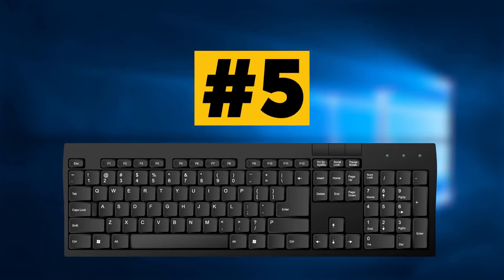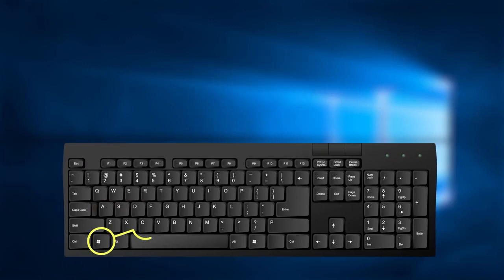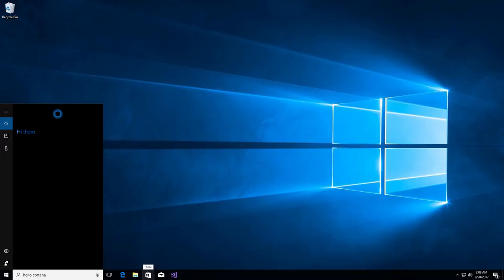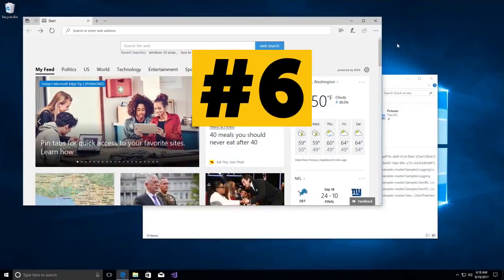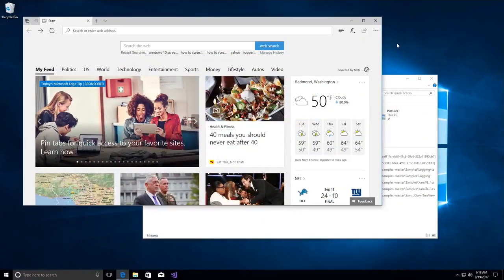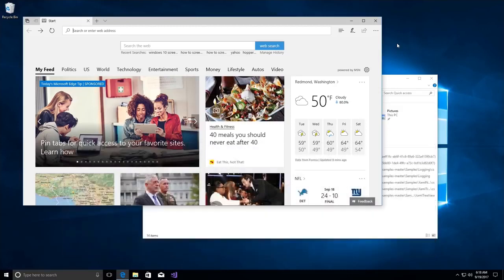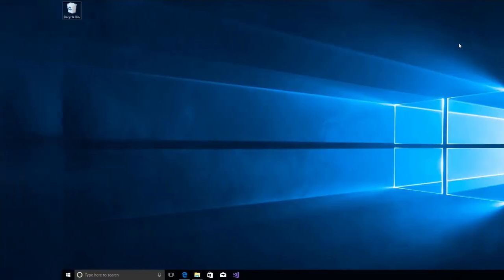Combination number 5. Press Win key and C keys. It will show the charm bar in Windows 8 and 8.1 versions. In Windows 10, it opens Cortana, but only if you're using a supported language. For English, it should work just fine. Combination number 6. This one is beneficial if you want to minimize all the open windows immediately. Just press Win key followed by D key, and you will see your desktop in a split second.